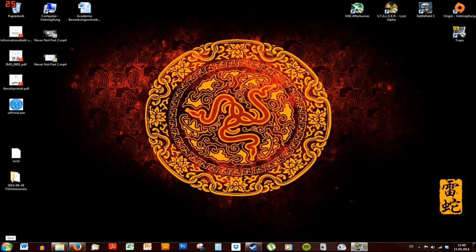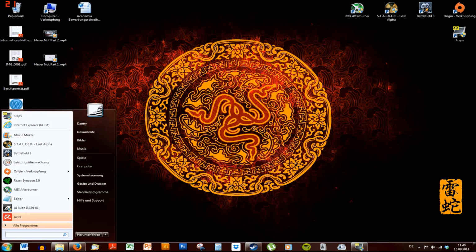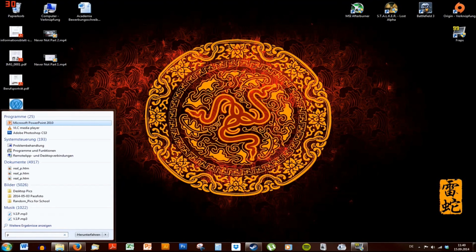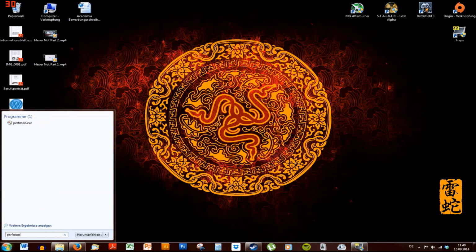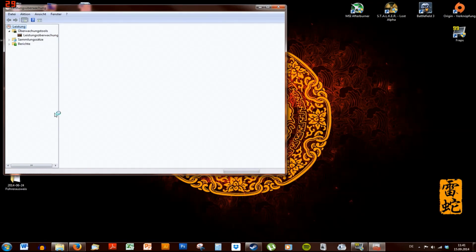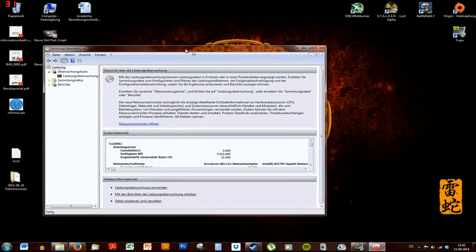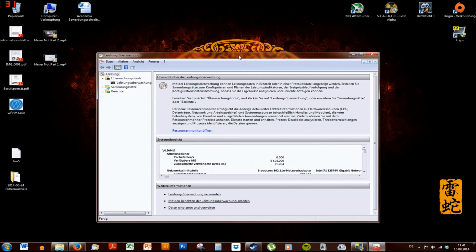So what you want to do here is just go to Start, and the tool is called perfmon.exe. Here you can see perfmon.exe, and you want to start that. I have the German version of Windows here, so I hope we can still get through this together.